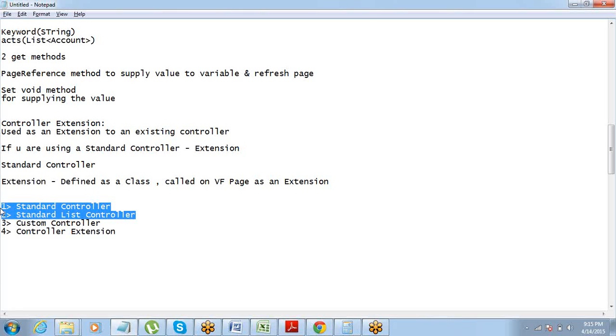Standard controller is the thing where we can enter one by one records, and standard list is the thing where we have in detail, I mean, the entire list. Okay. And now Anju will tell me what is the difference between standard and custom controller.